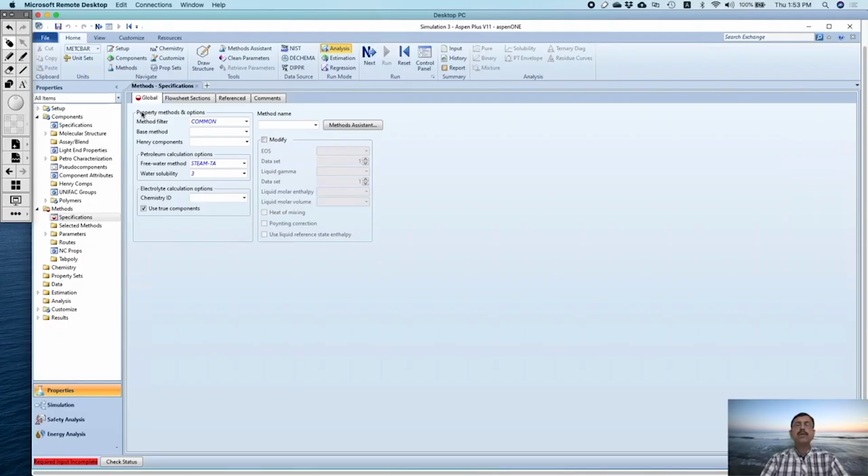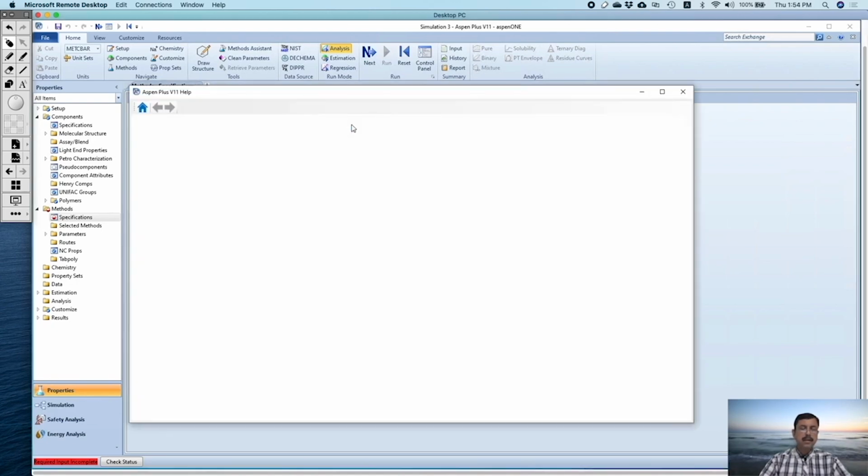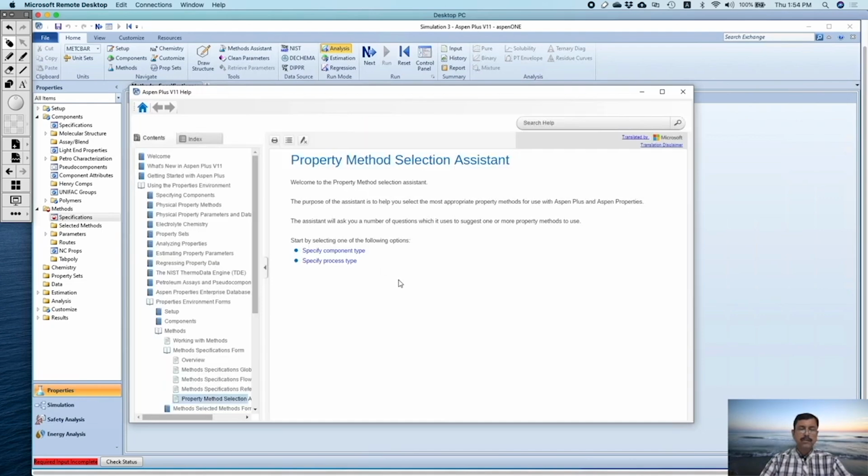Now, even after knowing all of them, you may still need some assistance to choose the appropriate property method, and Aspen has a ready assistant for you called the method assistant. Here it is called the property method selection assistant. If you click on it, it will open up. So this is the property method selection assistant.